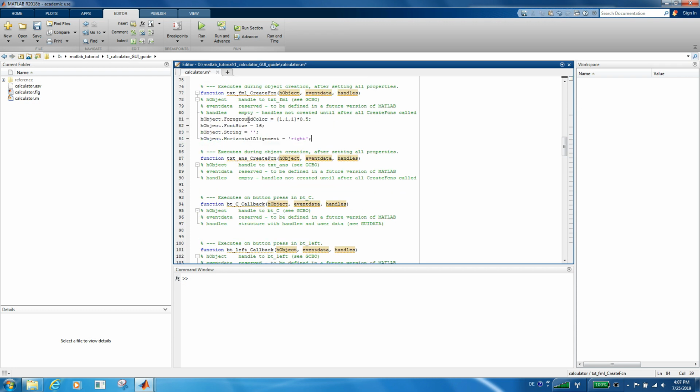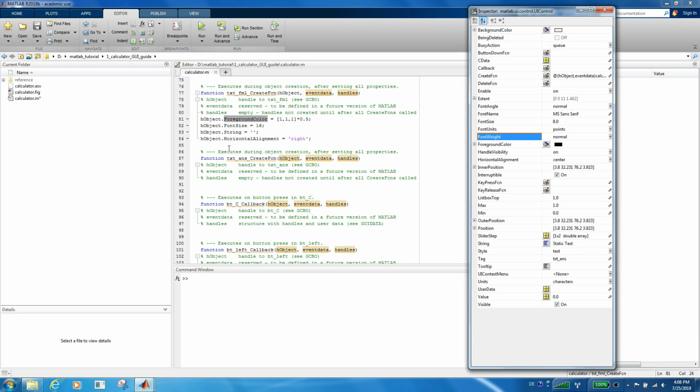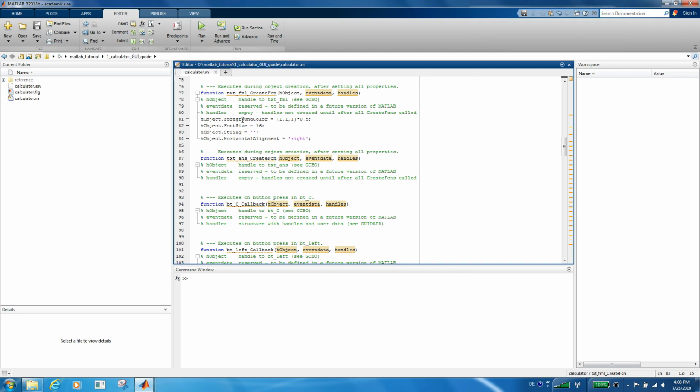And then I just add those lines here. Basically it changes the foreground color, that is the color of the text. And those names you can find in the property inspector here. Yeah, you see that this is the foreground color, this is also the font size, and the string here. Yeah, so you set the color of the string to be something gray, because 111 is white and 000 is black. So this is kind of gray. And font size to be 16, and string we remove the initial string, and then we align everything to the right.